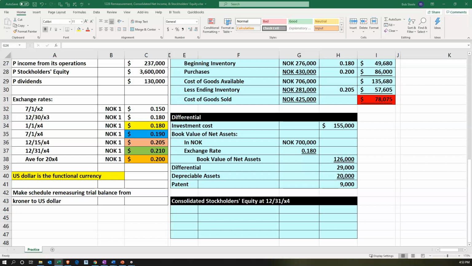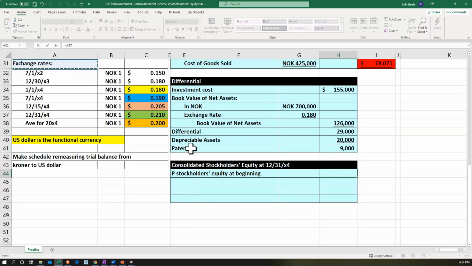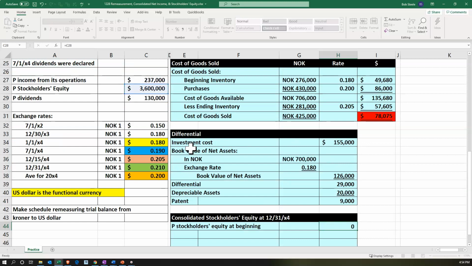Okay, so then the next thing, let's go to the consolidated. Let's just work the consolidated stockholders' equity, and then we'll go back up top. So the consolidated stockholders' equity, we're going to start off with this calculation. P stockholders' equity at the beginning. This is the parent company. They're going to give this to us. So this is going to be equal to the 3,000,006.